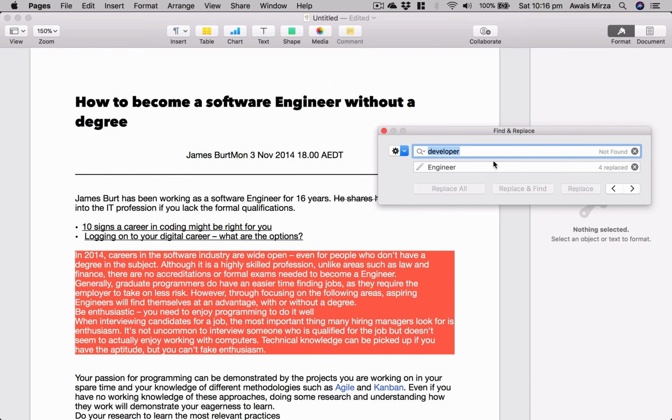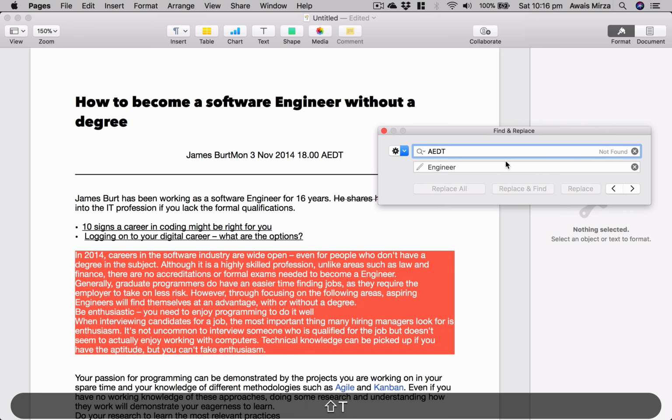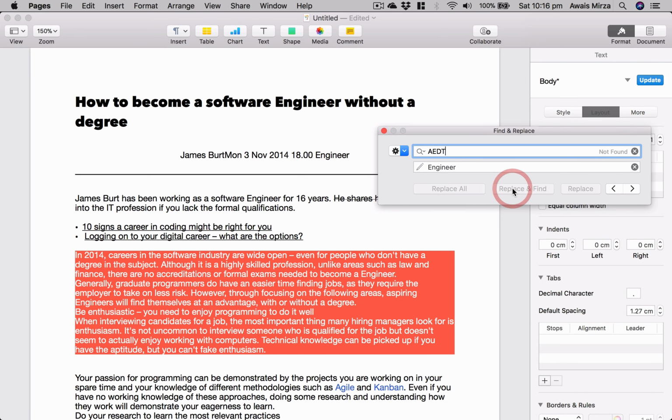So we understand replace all, replace, and find and replace. If we change this to, let's just say, AEDT, which is a time zone, and I click on Find and Replace, you don't have to go and find this and then click replace again. So it's just one less step. It will just find it and replace it automatically as well.